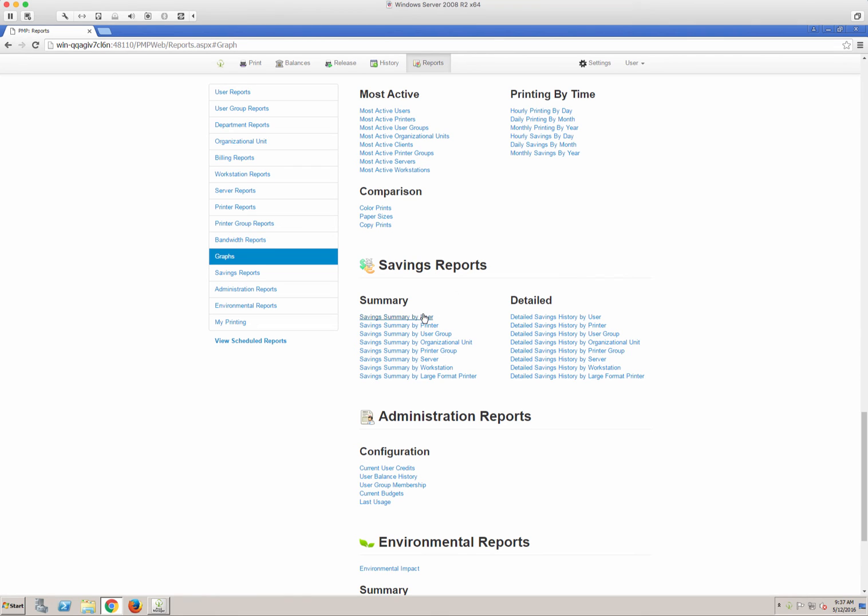Here's your savings report, which I mentioned earlier. This gives you everything that was deleted. If you have restrictions or rules set and you're trying to save money on printing, this tells you how much money you saved. And again, you can break this down here.